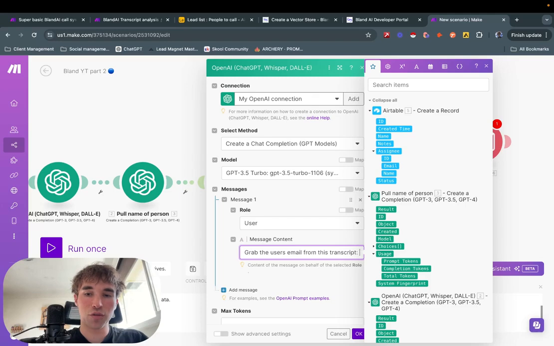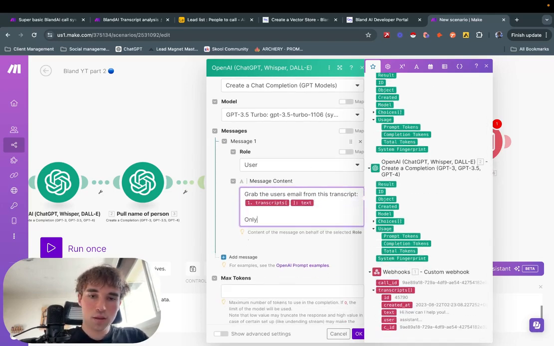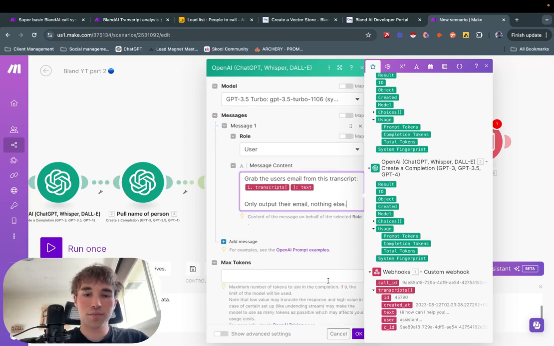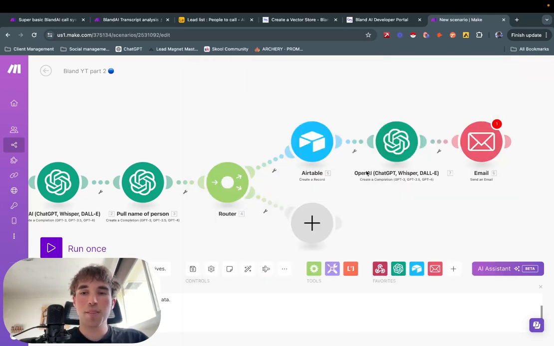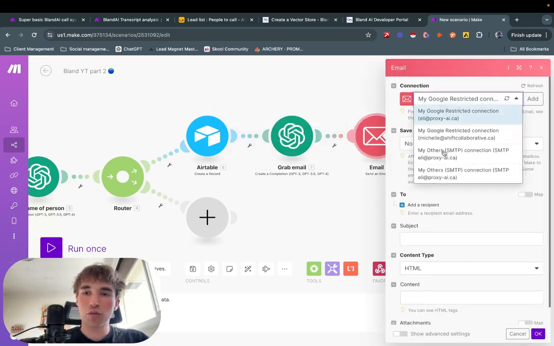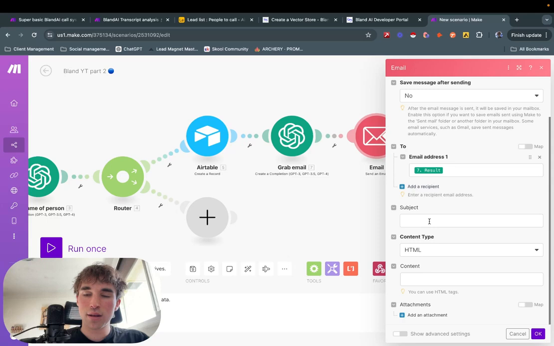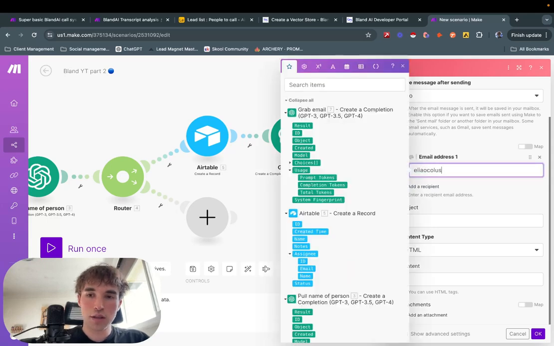Grab the user's email from this transcript, and we give it the transcript. Only output their email, nothing else. Max tokens, 0. Cool. So rename this to grab email. And then for the email, we're not going to use Google restricted. We're going to use this connection down here, the result of this, which is going to be their email. But we'll just hardcode this to my email for now.